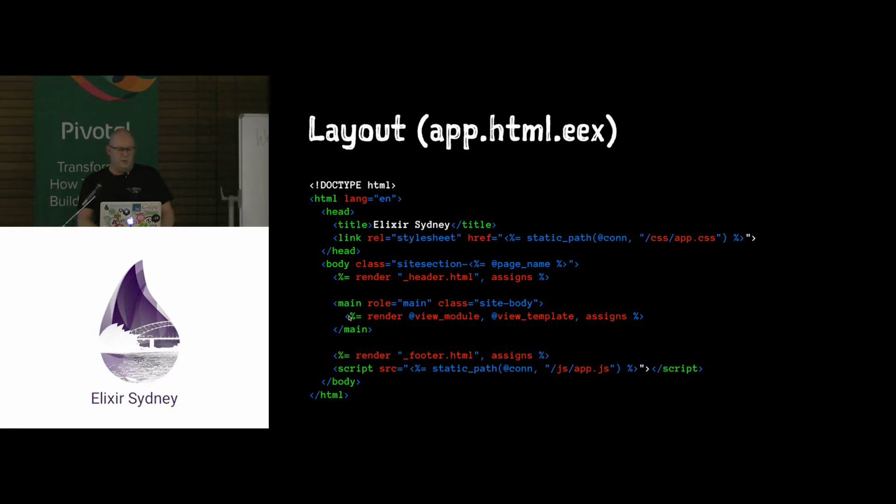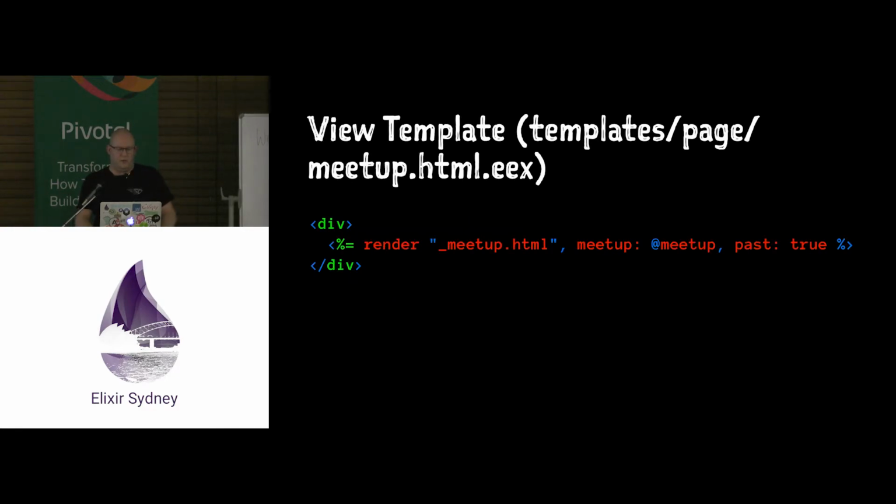So this is the application layout. It's just HTML. The main thing that you want to look at is the render, the view module, and the view template, and passing in all of the assigns, which is all of the data that's been passed to you. Again, that's another plug concept. I'm going to go through this pretty quickly. That should be familiar to everyone. Every web framework has something like that. Here's a view template. All we're doing is just rendering a div, and then inside of that div, we're rendering a partial. And unlike in Rails, partials do have to have the underscores in front. They're not magical. And you do have to explicitly pass everything that you want down in that partial through. Otherwise, it will not be passed.